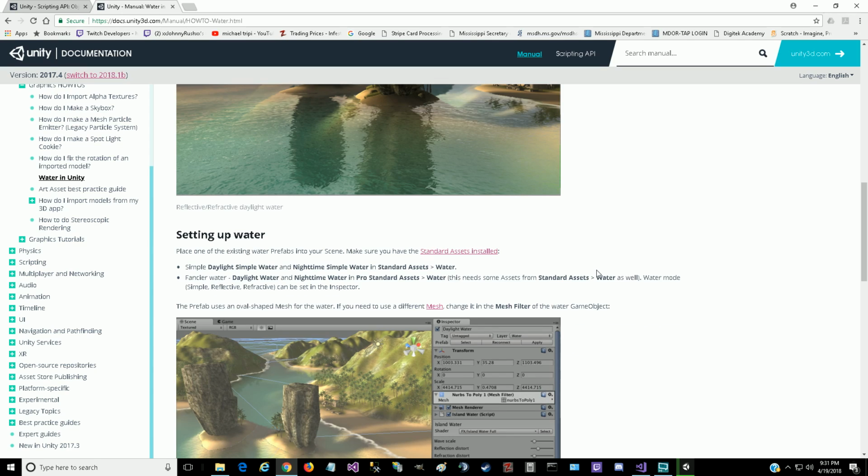Setting up water. Place one of the existing water prefabs in your scene. Make sure you have the standard assets installed, which I do. Simple daylight, simple water, and nighttime simple water. Fancy water is daylight water and nighttime water and pro standard. Water mode: simple, reflective, refractive. Use the prefab, use an oval shaped mesh for the water. If you need to use a different mesh, change it in the mesh filter of the water game object.